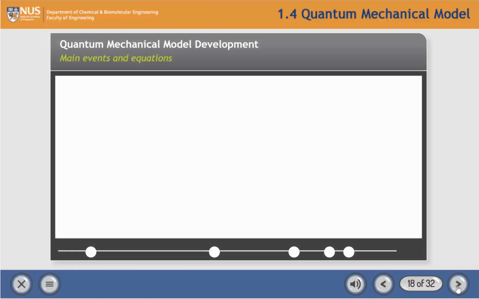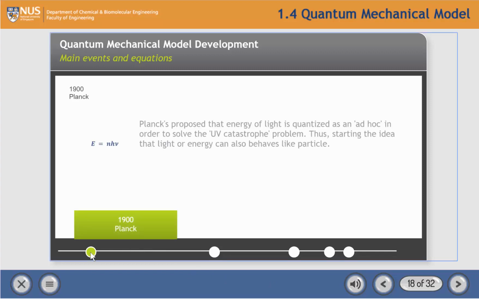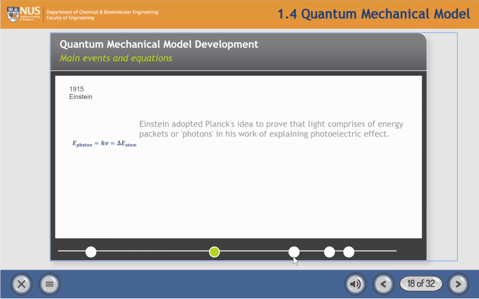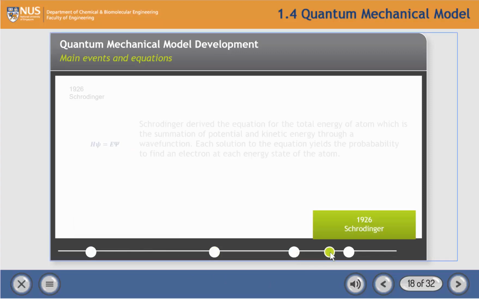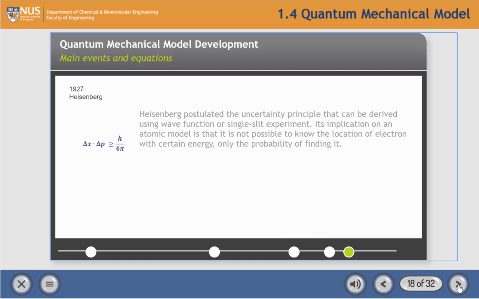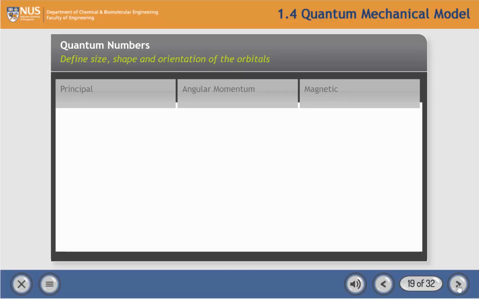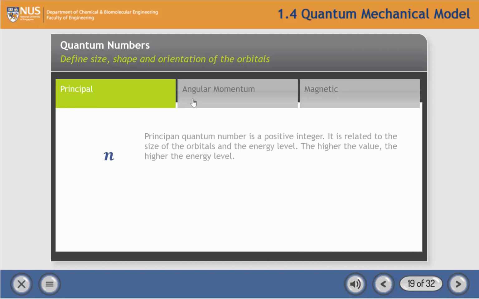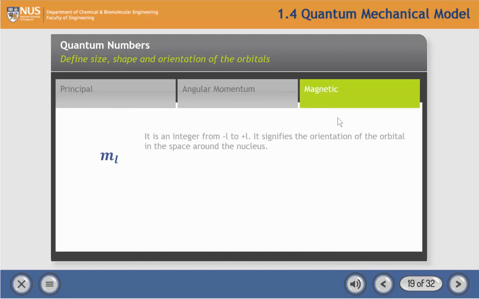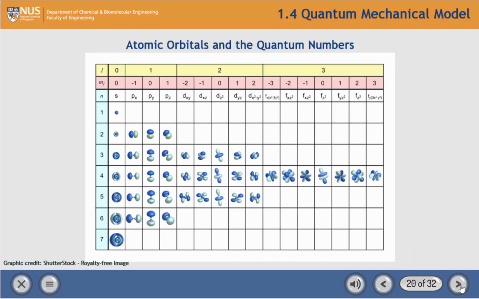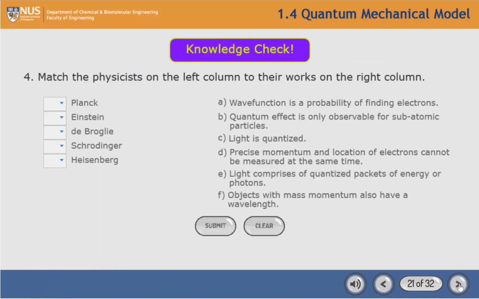Now let's look at the evolution of the current atomic model or quantum mechanical model. Click the dot on the timeline to reveal how the respective Nobel laureates shaped the quantum world. You can find a brief description of each quantum numbers in this slide. Note that the spin quantum number is not included here. These are the shapes of the atomic orbitals corresponding to each set of quantum numbers. Let's check your comprehension of how these physicists shaped the quantum world.